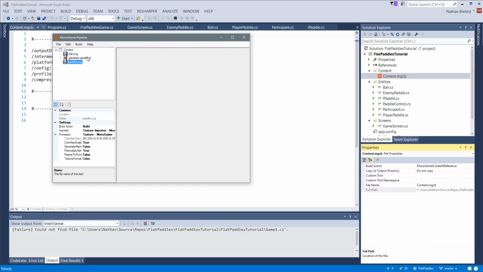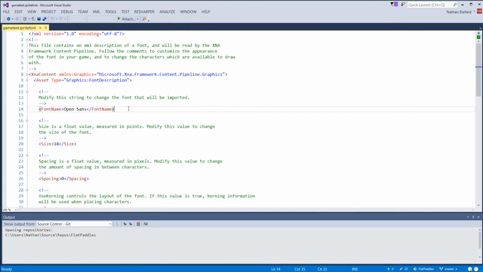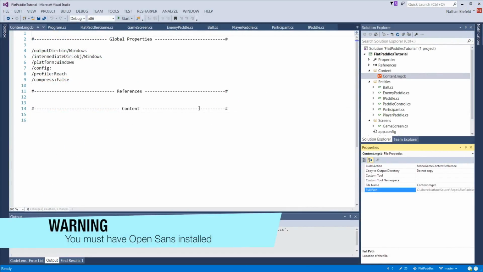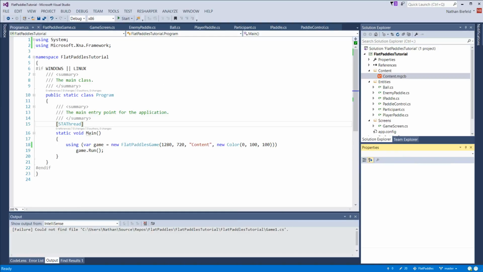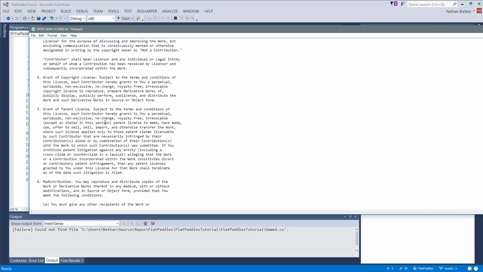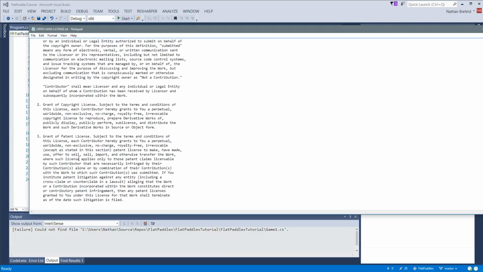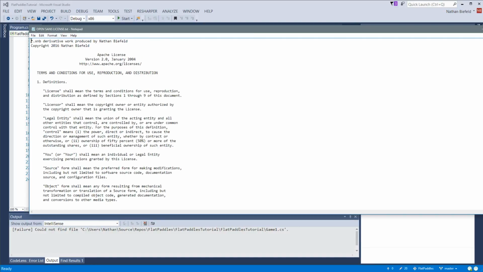Now, Sprite Font I use, let me double click that. Alright, so the Sprite Font I'm using is using a font called Open Sans. And that is an open source font that you could use. But it's still recommended that you use the license. And what I did is I created a license file. I copied the license file, told you to use. And at the top, I added what I changed and my copyright.